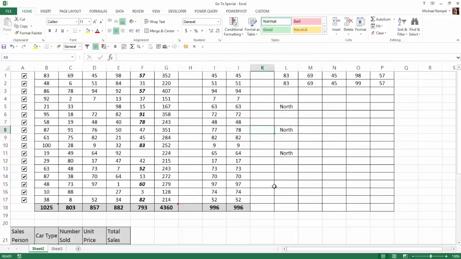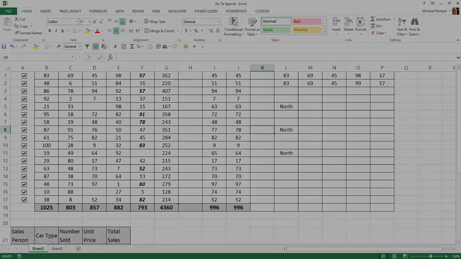So these are all the great things that you can do with GoTo Special in Excel.